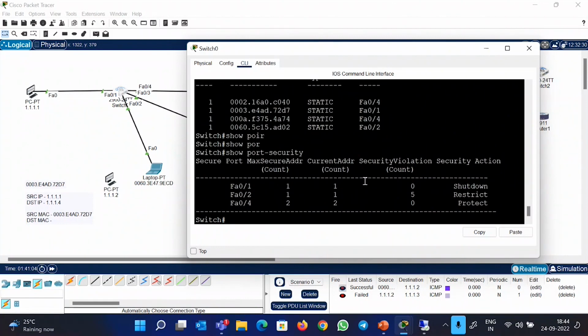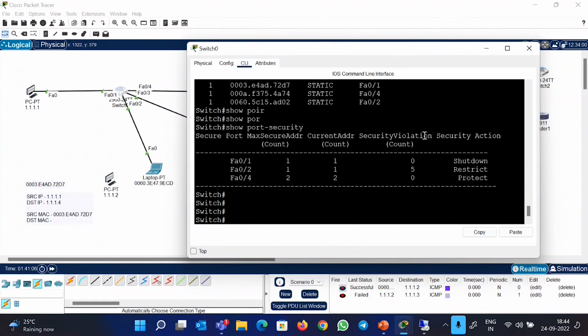Show port security. You can see there is a security violation count in restrict. The security violation count means any time a hacker is trying to get access inside your network, and what kind of traffic the user is trying to generate, that part comes in restrict. So we get a security violation count for how many times the user is trying to get access to the network. So this is all about port security.